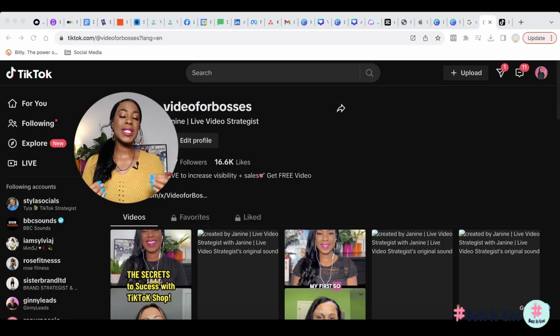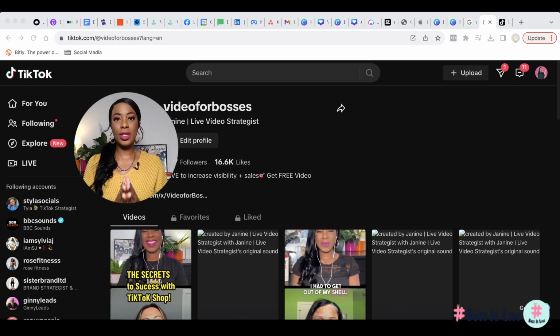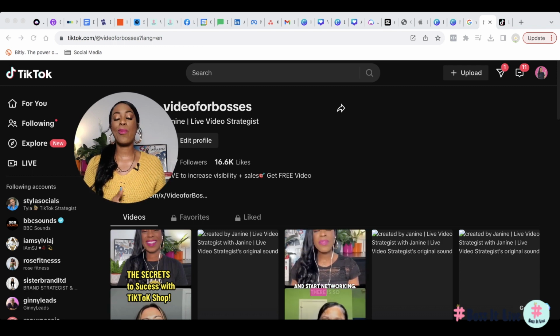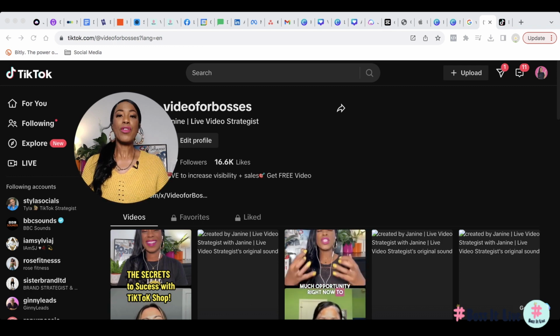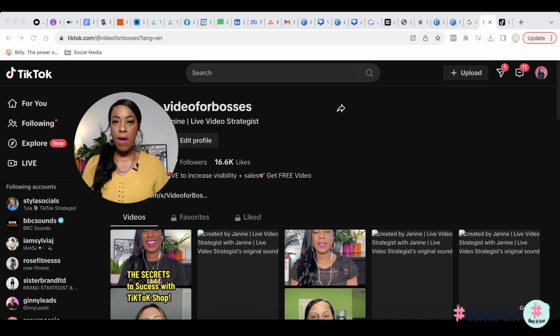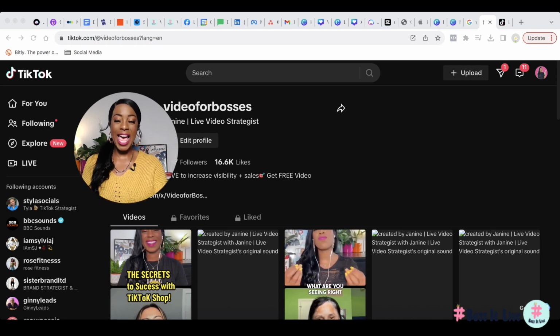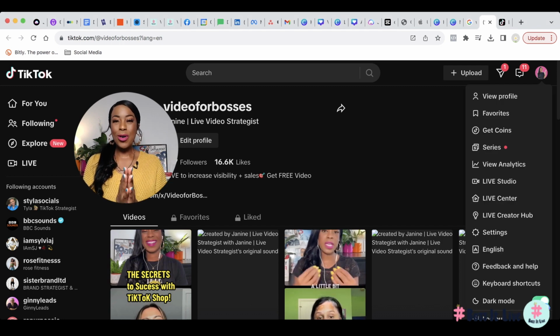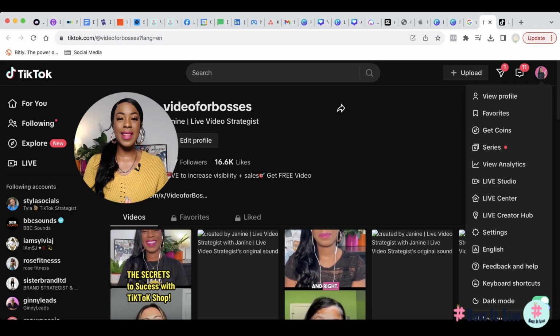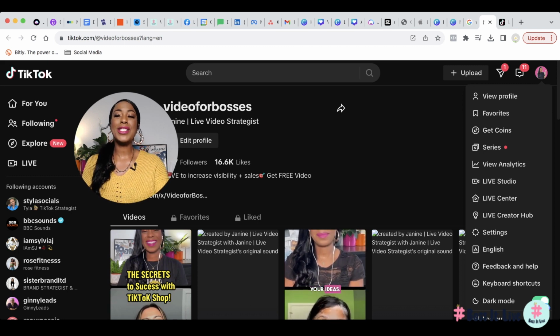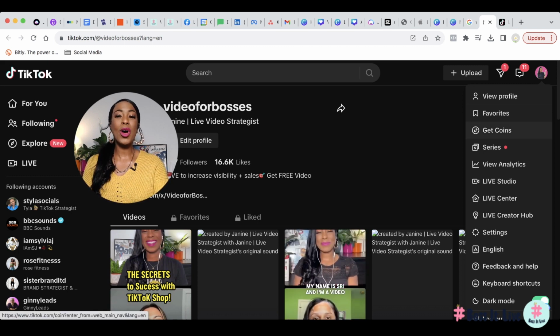So this is what your TikTok profile will look like via your desktop or your laptop. When you're on your profile page, the first thing you want to do is select your profile image icon on the top right hand corner. Select your profile image and you will see a number of options that will come up. What you want to do is scroll down to the option that says Live Center.